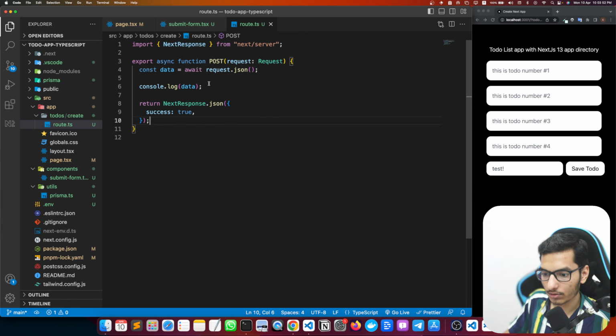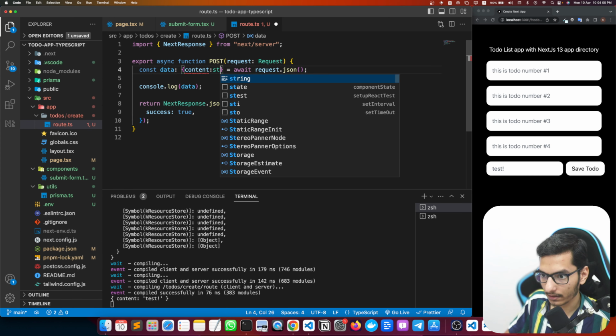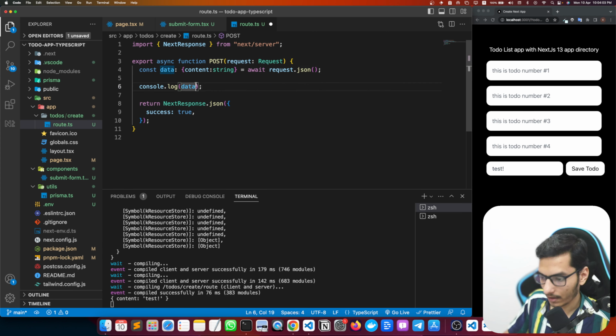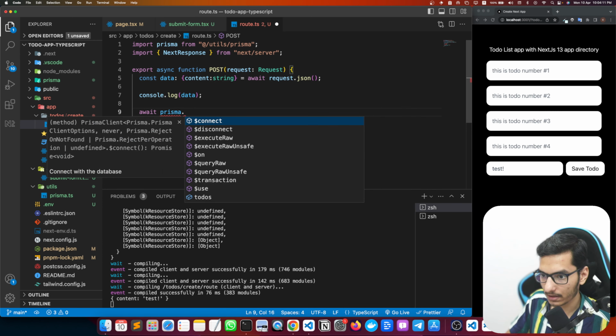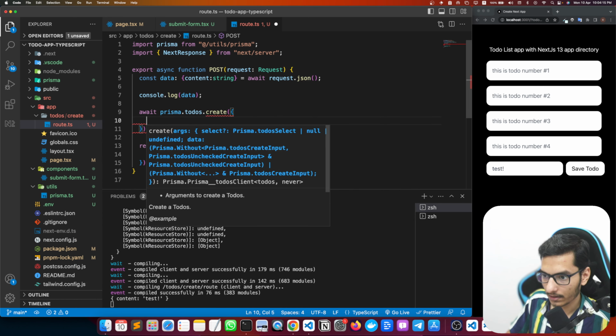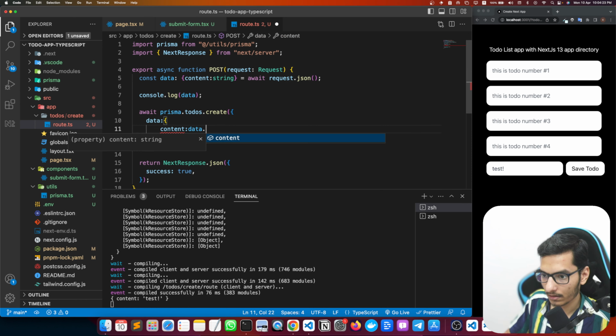Cool. Now we just need to save this whole thing into our database, and it is an object with a content, and it is a string. So now we have data.content just like that. And what we need to do is just save it into our database. So we can import Prisma, we can say todos.create, and here we can say data is content, which we are getting from here, data.content.